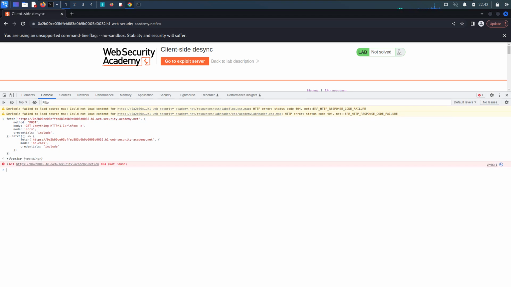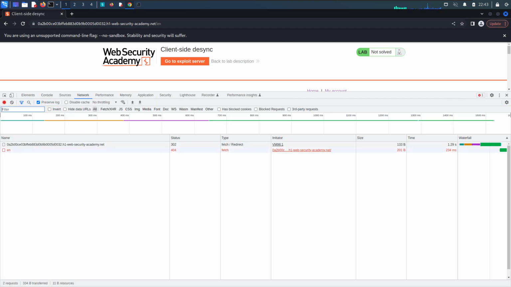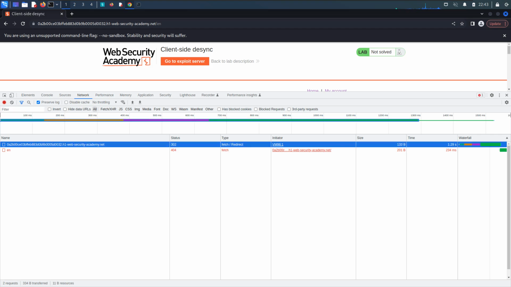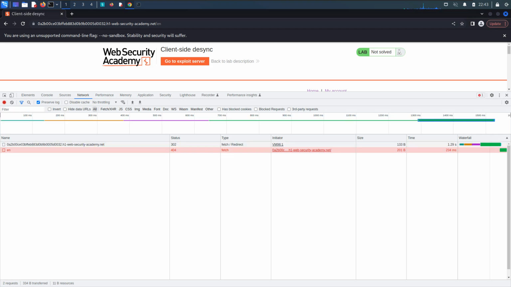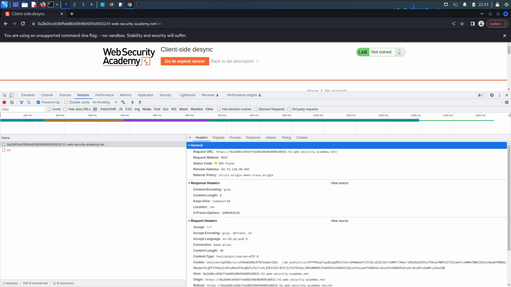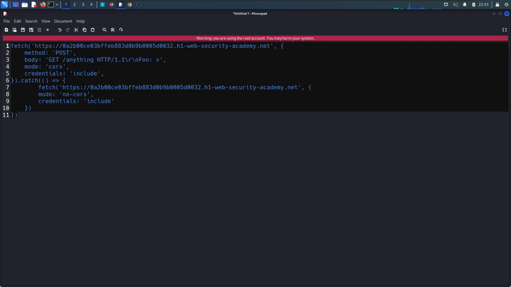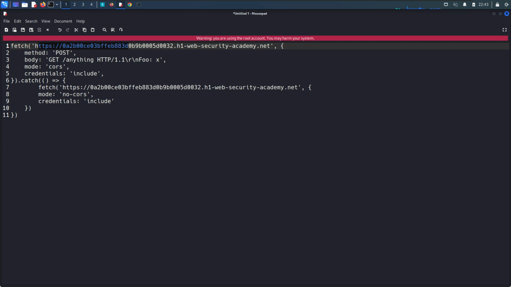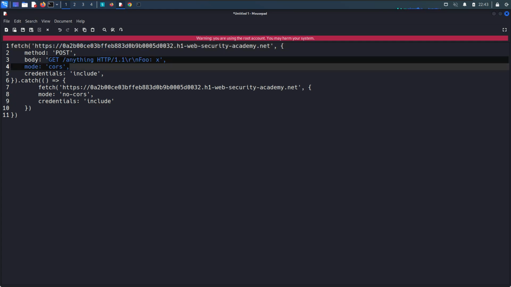So once we enter, you can see we get here 404. Now if we go back to the network section, you see here we have the first one, which is 302, and the second one is 404. Fine. So if we open up the first one, you can see in the payload section, this is our request. This is the first request we send here, and the payload in the body section is this one.